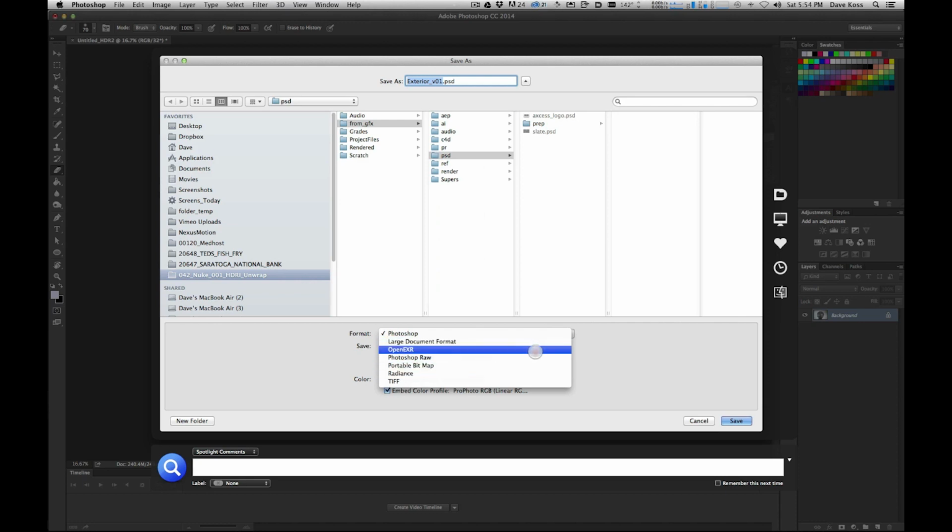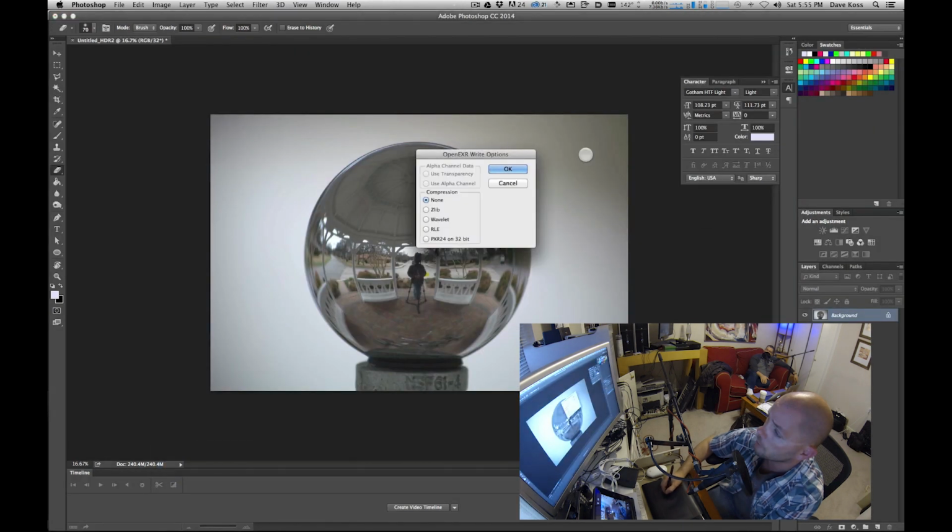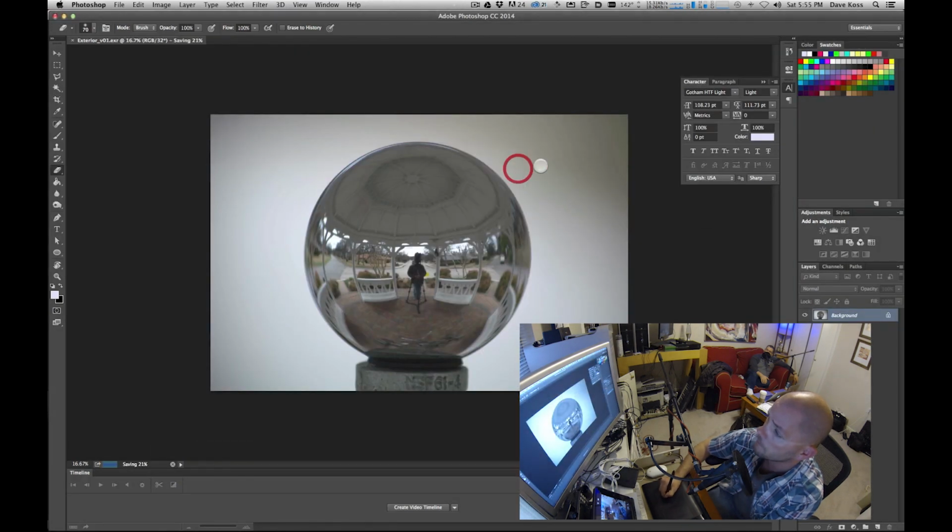Now, you may not have the OpenEXR, but it is a free plugin. If you go into openexr.org, you can download that plugin for Photoshop, be able to work in EXRs. The Radiance as well is a .hdr file, and that'll work as well. I'm going to save it as an EXR. We'll just hit save with no compression. All right. Now we'll do the same thing with our reverse angle and then jump into Nuke.